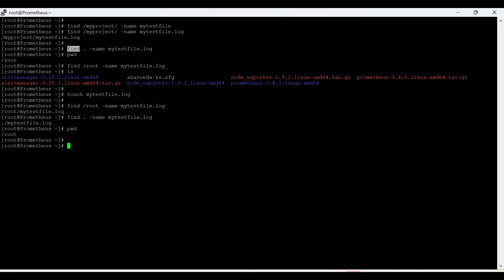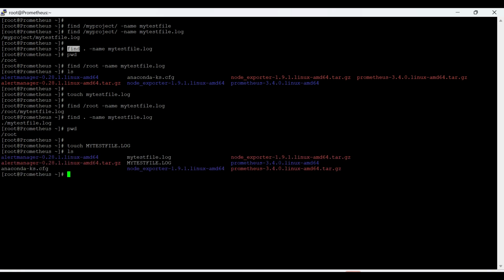Now we have another option, case insensitive. In the same place I'll use touch to create my test file dot log, with different casing, just like this. If I type ls, see here, my test file dot log is also available. Now I'll go and try to find it. See, only one file is coming, correct? Now I will use case insensitive.